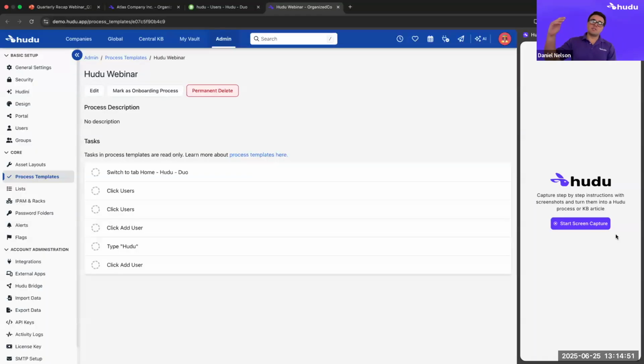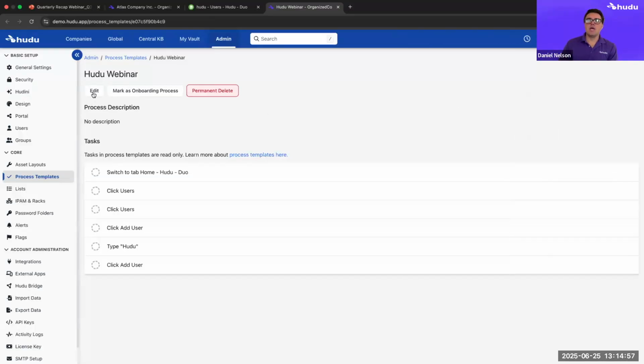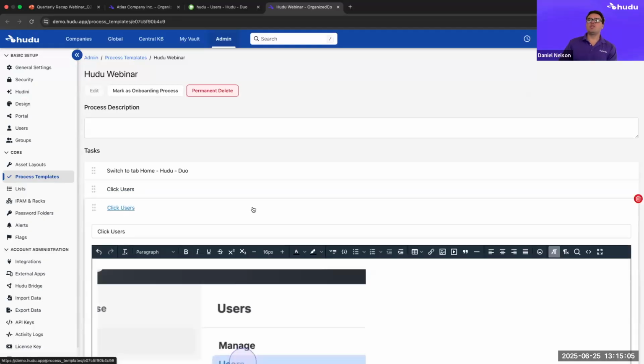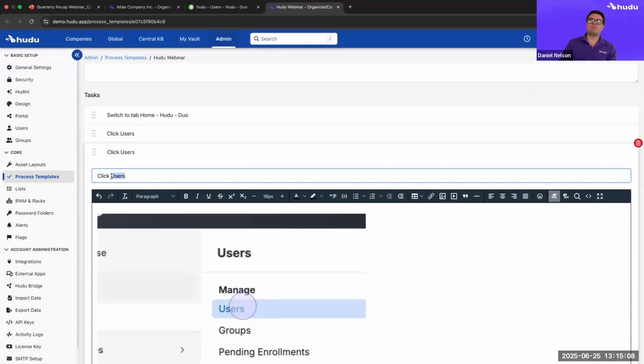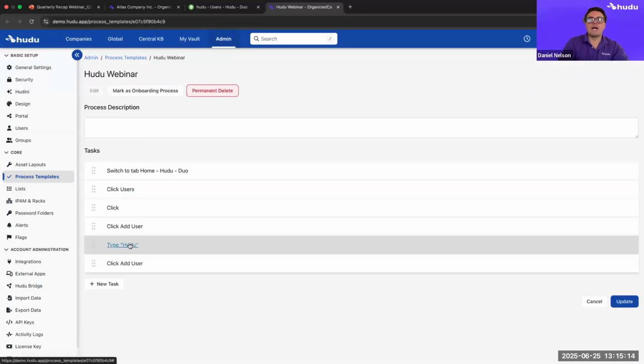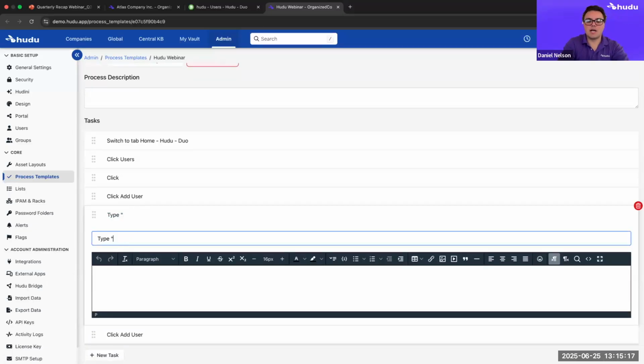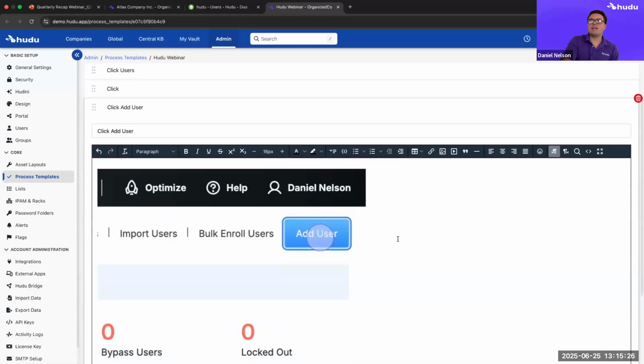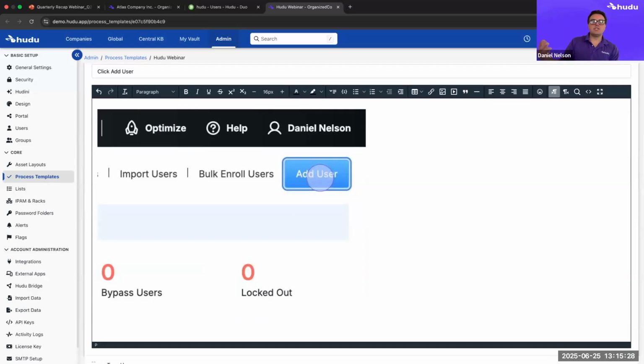Now, once I save this process, you'll see that it has been created for me in Hudu, and I no longer need screen capture for the next parts. Now I can go ahead and edit this process that I've just created. Same functionality would apply to a KB article. And maybe I want to change the name of a step. Maybe this step isn't supposed to be called click users and I want to have it click something else. Or type Hudu. Instead of this, we could have it type user name. And so we can modify these, and also based off of the pictures that we have, if I need to add additional notes here, I can easily do so, expanding on that process or KB article as I need to.